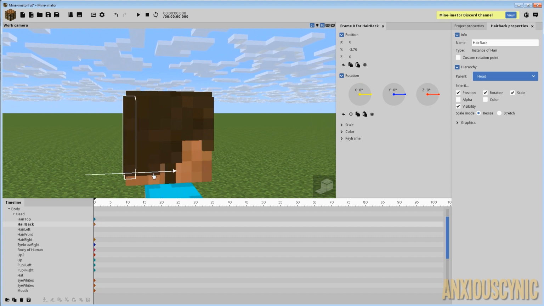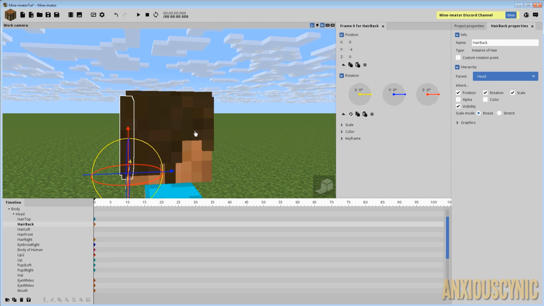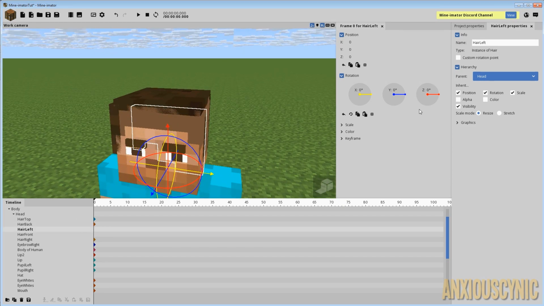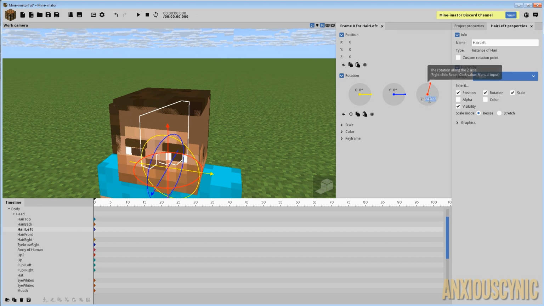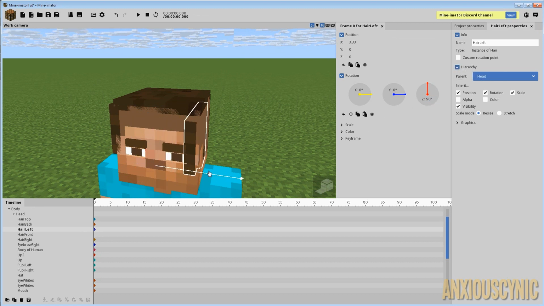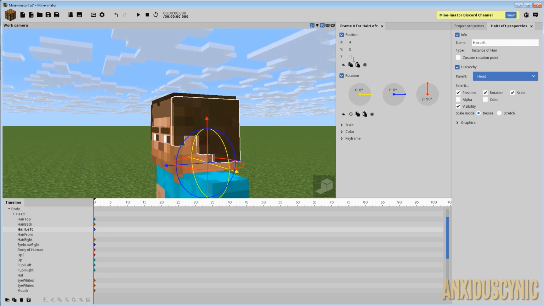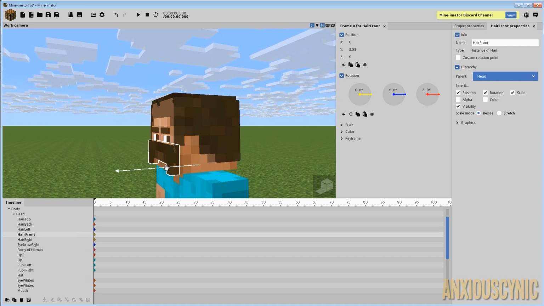This is probably going to be -4 on here as well, so Control A and do that. And then, let's see, this one needs to be rotated this way, so we're going to do 90 degrees and bring it out. I think that's +4 if it's the same as the other one. And then we're going to raise the Z up to 1, just like the other one. Then we're going to grab the hair front and bring that forward.